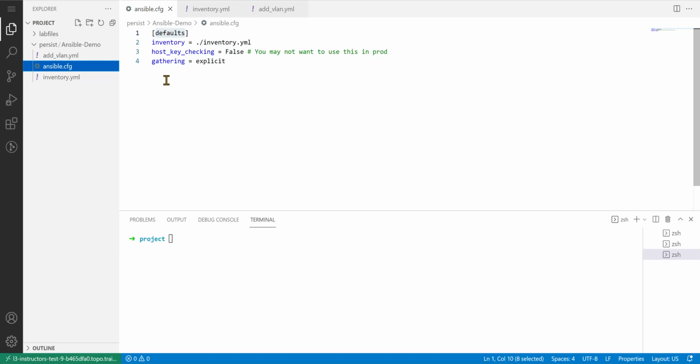So the first file we're going to look at is the Ansible config file. It's just 4 lines, keeping it simple as possible. The first line is defaults. That just means that all the settings here are going to be for everything. We can get more specific later, but this is all we need for now.